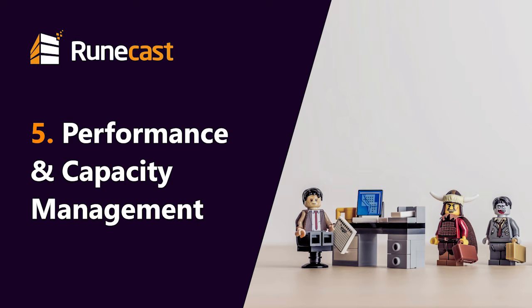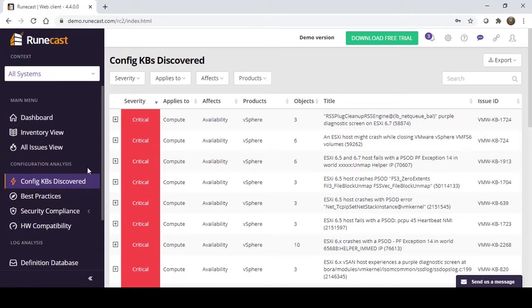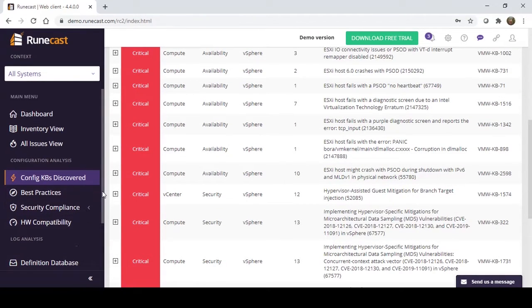A quick note also on capacity and performance management using Runecast Analyzer. So when it comes down to performance and capacity management of your VMware environment, Runecast lends itself to enable those things simply by using the functionality of Runecast. And what I mean by that is after you do an analysis of your environment, then you have results based on KBs discovered, best practices, security hardening guidelines, hardware compatibility, and things of that nature. You're going to have your logs configured and forwarded.